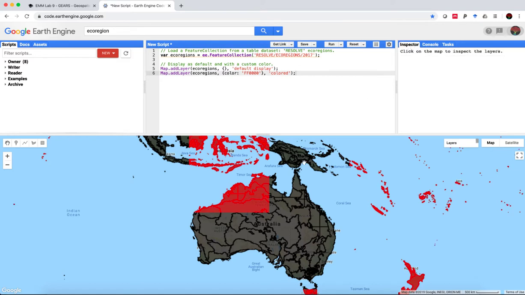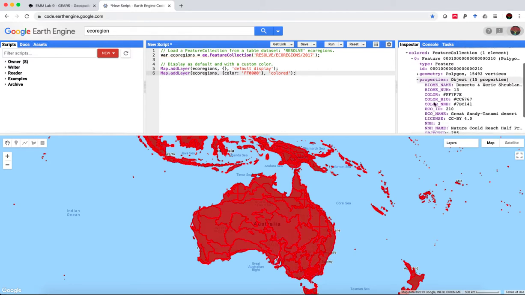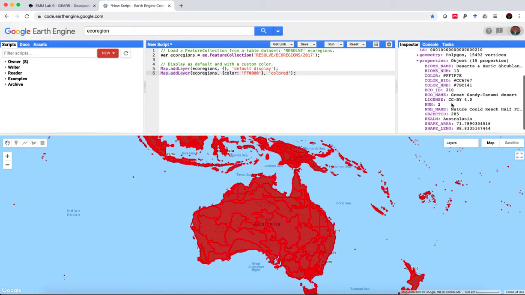Importantly, we can query these areas using the inspector. We hit on these drop-down lists, you'll see a lot of properties, biome name, biome number, eco ID, eco name. So lots of attributes housed in here.